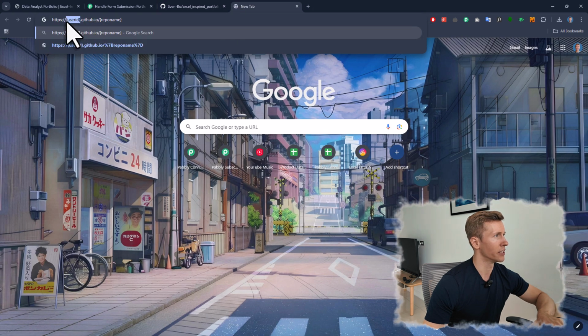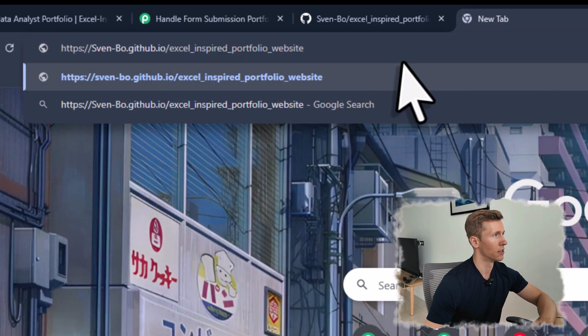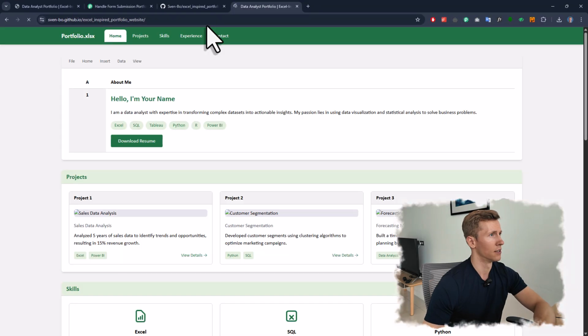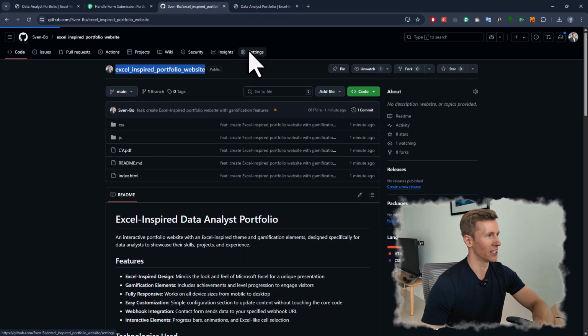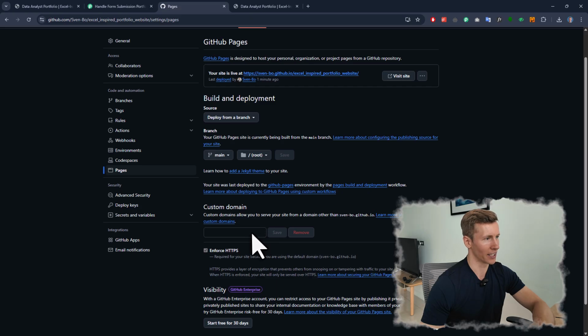The user ID, LINSTAMPT, so my GitHub username and then the repo name, which will be this. So yeah, that's our live website. Now, obviously, you can also create, if we go back to the settings, pages, you can also create a custom domain.